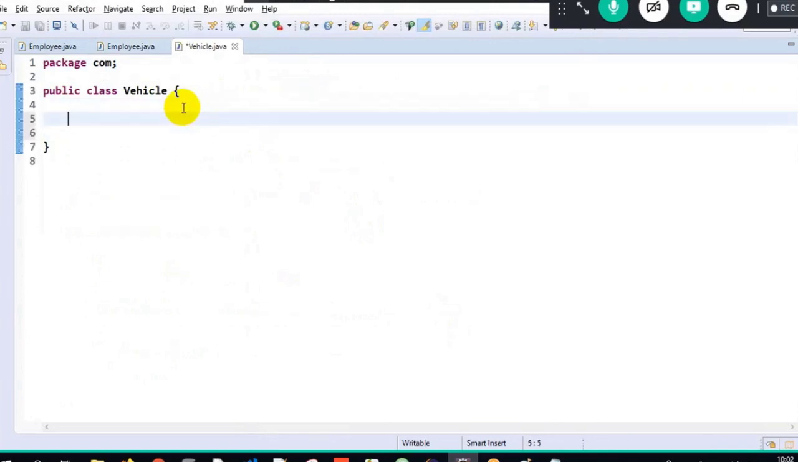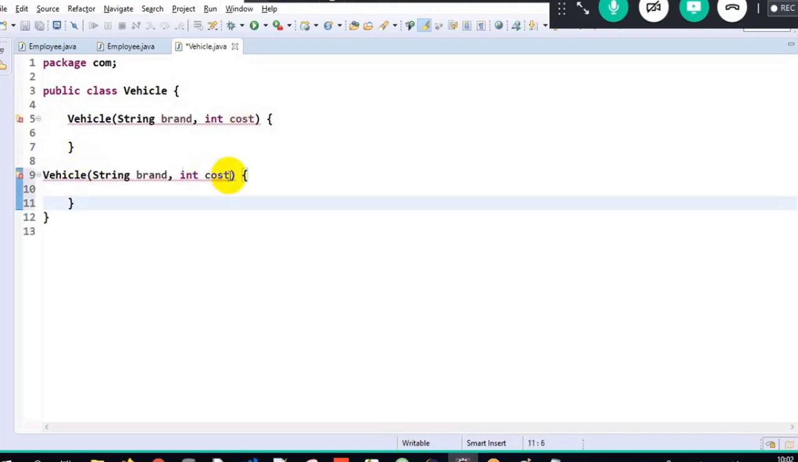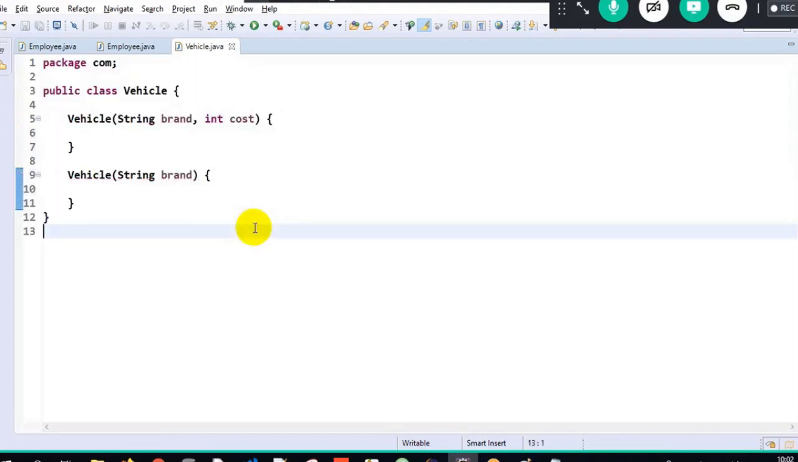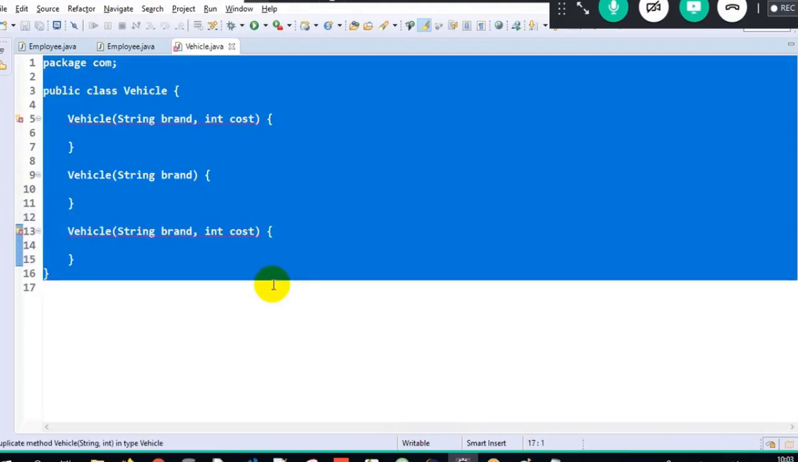So now class name and constructor name should always be the same here. Open parenthesis, close, open curly braces, close. Here it is accepting string brand, comma, int fuel. Int cost here. It is accepting string brand and int cost here. So over here, I will just accept the string brand. Is this valid here? Absolutely. Why? The process of having multiple constructors is called constructor overloading. But here, there is a change in the number of arguments.